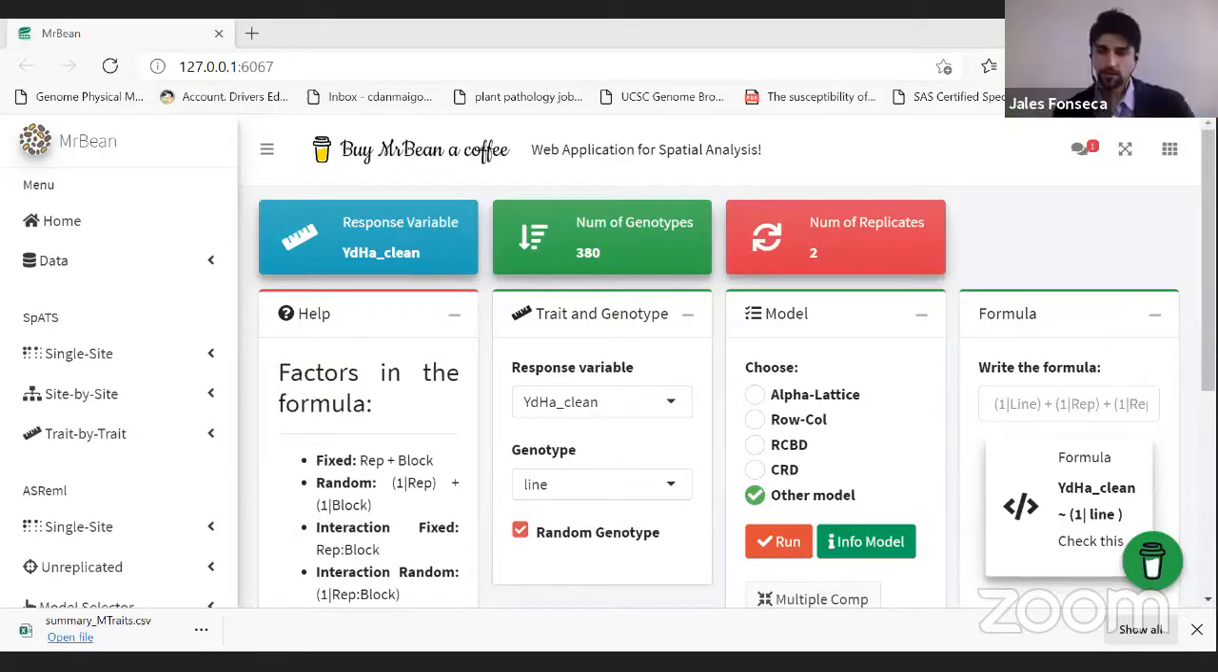So if you're having trouble installing Mr. Bean, you need to restart your R using that line of code first, and then you install the devtools.